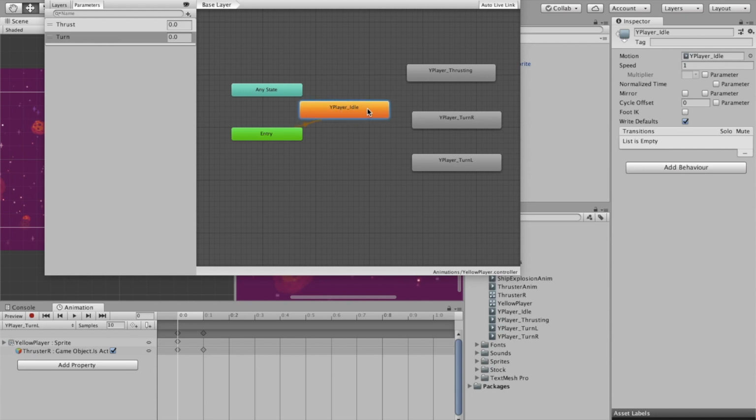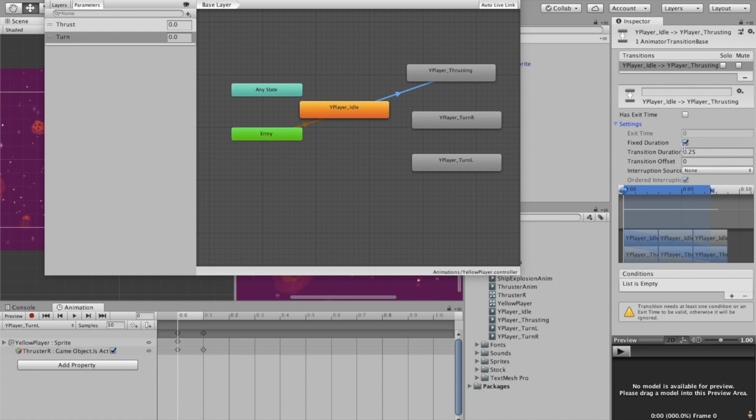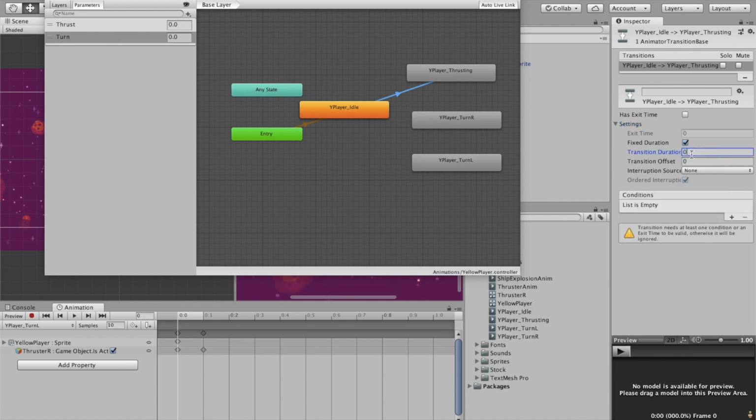Okay, so I need to make a transition from my player idle to my player thrusting. So if I right click on player idle and click make transition and then click to connect this line here to player thrusting, I need to click this little white line and it comes up with this in the inspector. I'm going to turn off the has exit time. I'm going to turn off the transition duration because I don't need that. And the condition tells it when to trigger the thrusting animation.